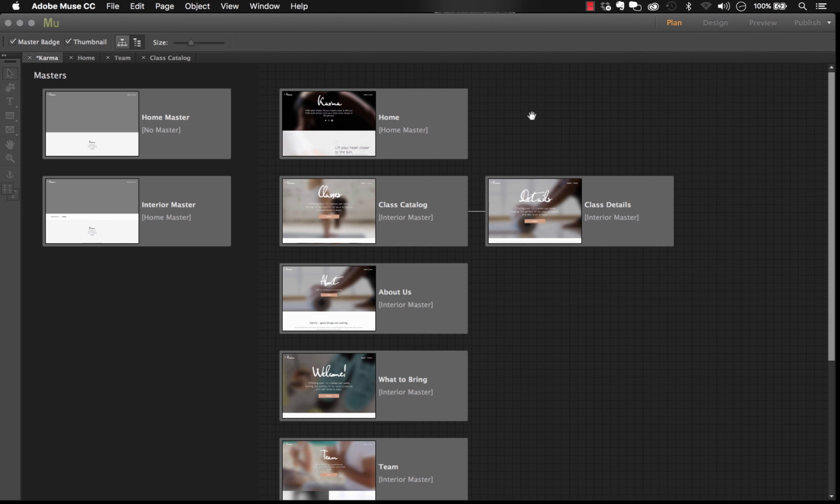So that's an overview of our new Karma theme. Again, Yoga Studio inspired, but very flexible, fully responsive, and can be used for a wide variety of businesses. We're really proud of this one, so we hope you enjoy working with it.